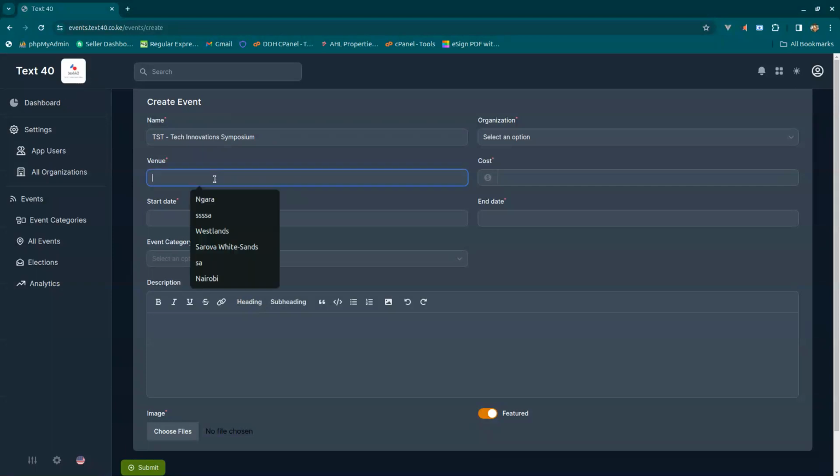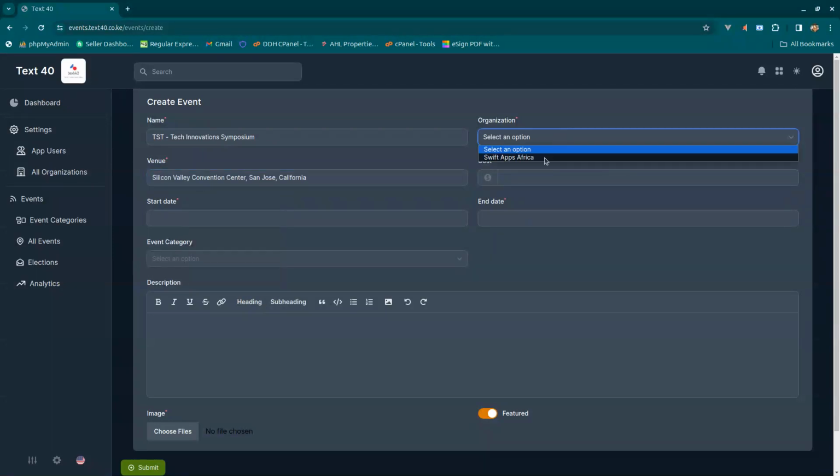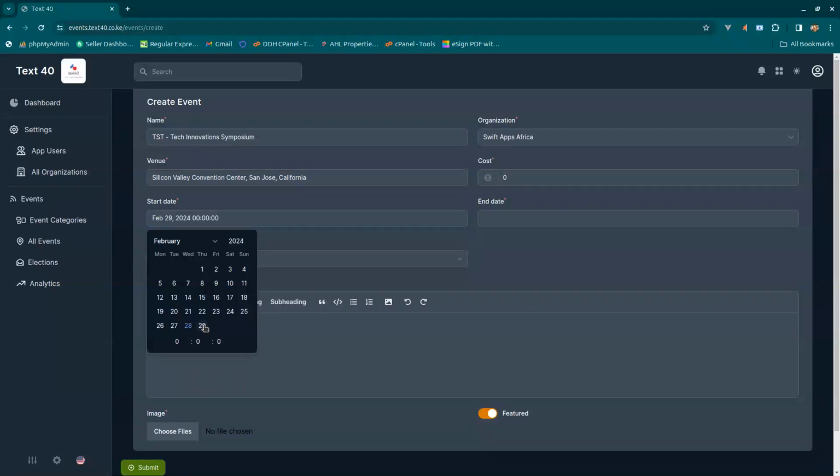I have the venue here, and I'll say the organization is Swift Apps Africa. Definitely, these organizations need to be more. But anyway, by the time you'll be testing, that will be all working. So I'm going to set the cost at 0, and I'm going to set the date to tomorrow. Okay, let me set it to Monday.